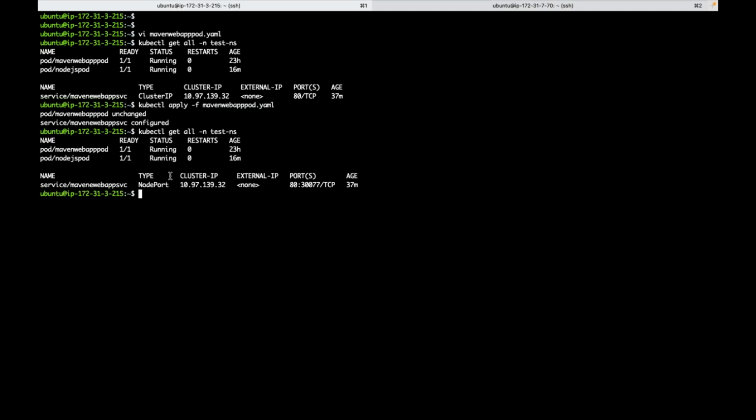Now you see this time what type of service it is? NodePort. Now I see one more port here. This port 80 is what, guys? Is it a container port or target port? No, that is the service port. And what is this one? 30,077, the node port.